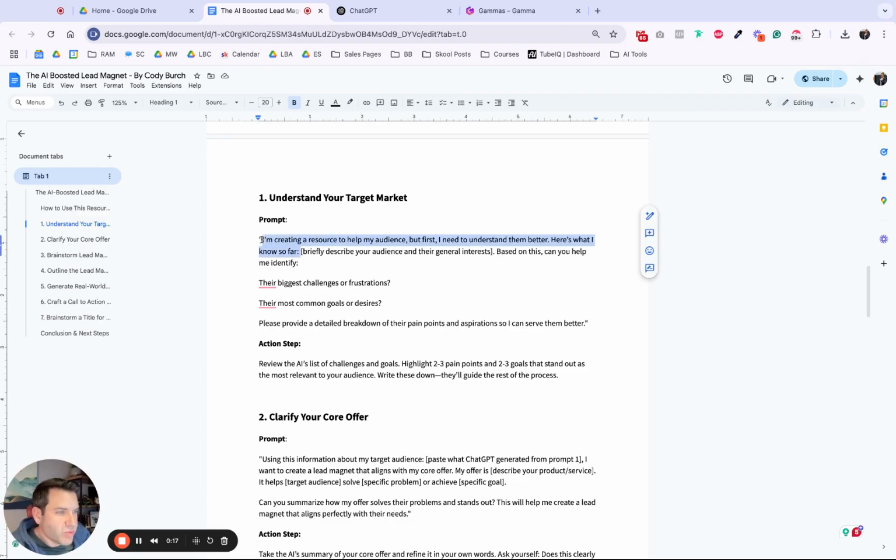So the first prompt is this. I'm creating a resource to help my audience, but first I want to understand them better. Here's what I know so far, and then briefly describe your audience and their general interests. Based on this, can you help me identify their biggest challenges or frustrations, their most common goals or desires, and please provide a detailed breakdown of their pain points and aspirations so I can serve them better.